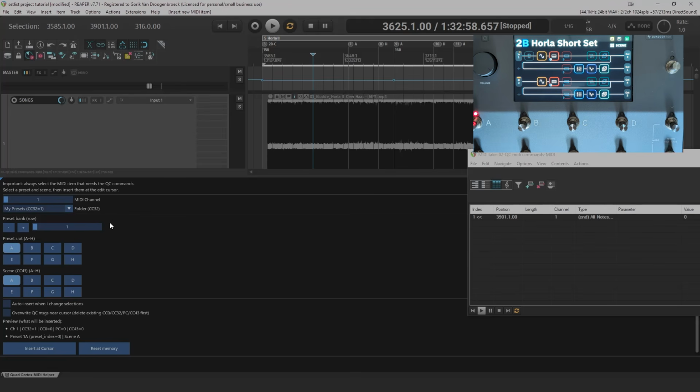Then we have the preset bank selector. You can either use the plus and minus buttons or the slider to move through the Quad Cortex preset banks. Under that we have the preset slot buttons from A to H. So for example, bank 2 and slot B means preset 2B on the Quad Cortex. The script automatically calculates the correct program change value and bank values internally. Down below we have the scene selection buttons.